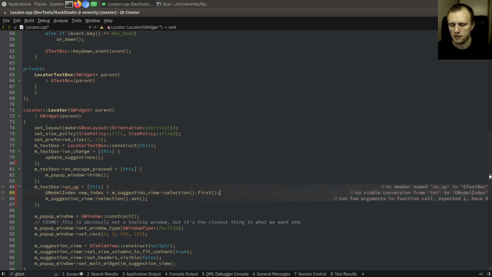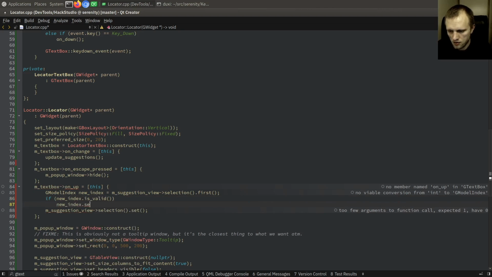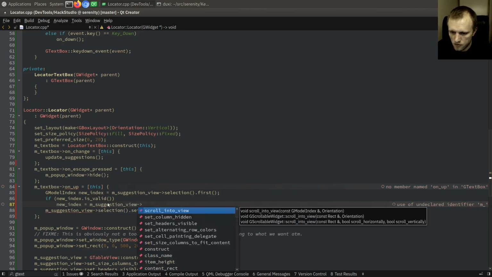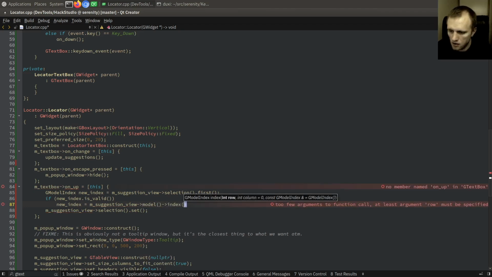First we'll grab the current index, and then if new index is valid, new index set, no, we can't change the row of an index. Right, we have to make a new one. If it's valid, then we'll say new index is suggestion view model index, new index dot row -1, column, and the rest of it doesn't matter, right?